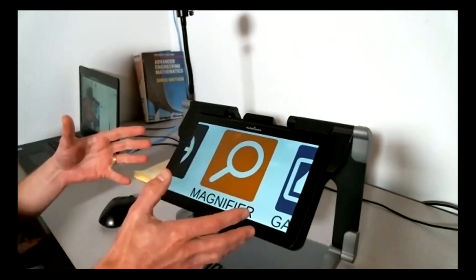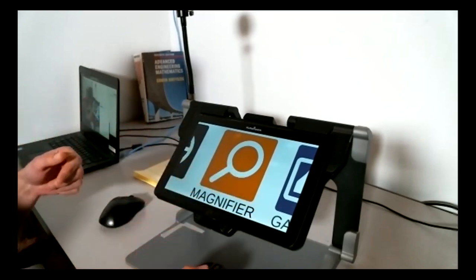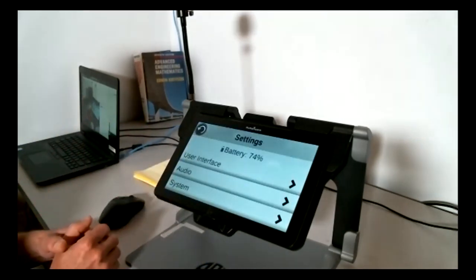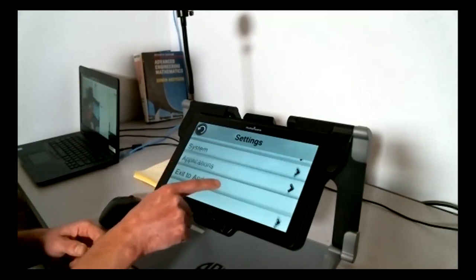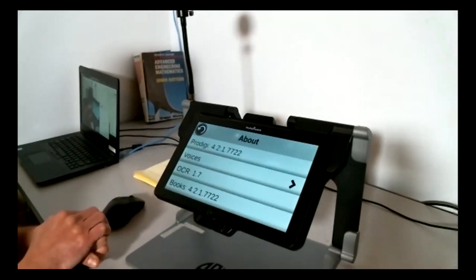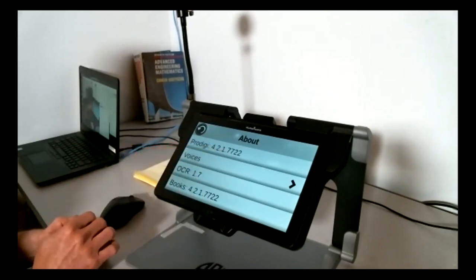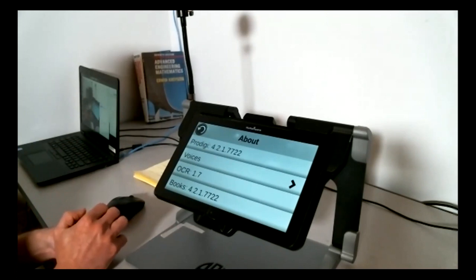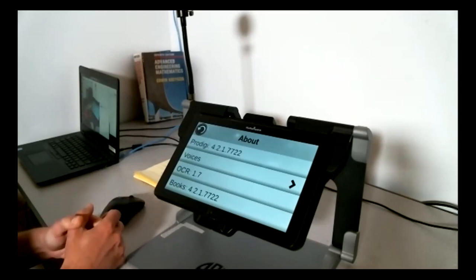When you're in Prodigy or your Math Connect is turned on, you can go into your Settings application, click on that, and then scroll down to the About option, which should be the last one in the list. The first version that you see on top is Prodigy 4.2.1.7722. That's the latest software that is out in the field right now. If you're on that version, you'll have the same thing as what I have on my screen.